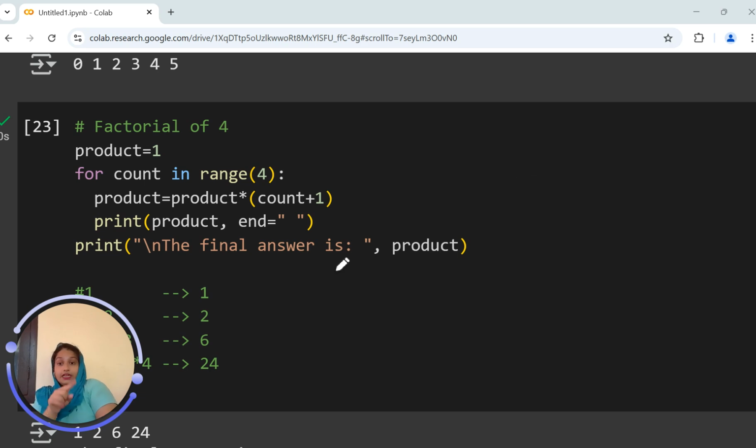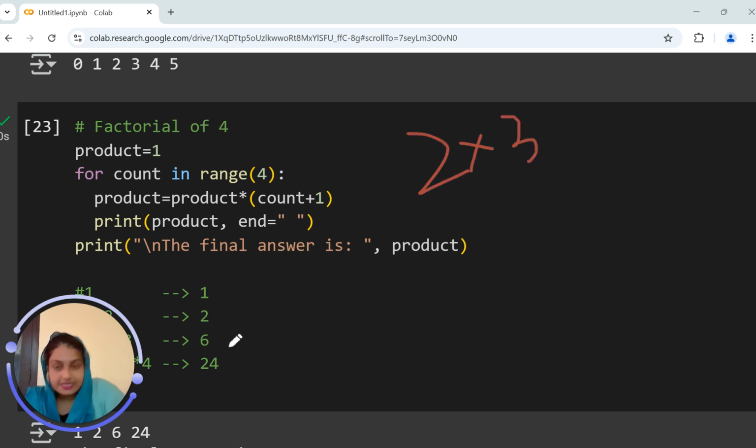Now again it comes out of the loop and goes over here. Now the product is 2. The product is 2, and the count is 2 plus 1, that is 3. The count is 3. So the answer over here is 6.